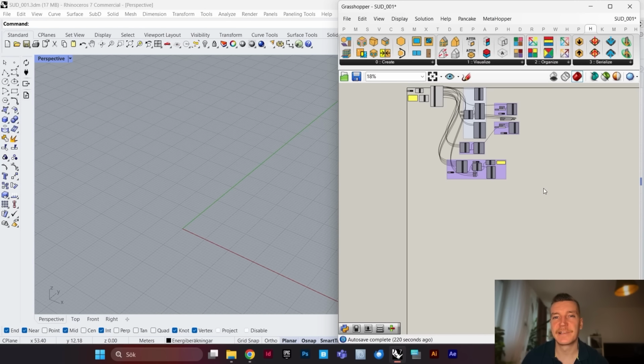Okay guys, so up until this point we have mostly focused on the Ladybug components and tools, but now it's time for us to jump into Honeybee. And in order to do our energy calculations and our daylight analysis, the first thing we need to do is to set up a Honeybee model with all of our rooms in it.